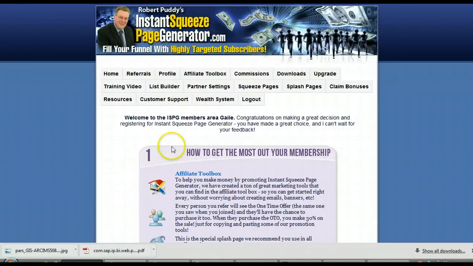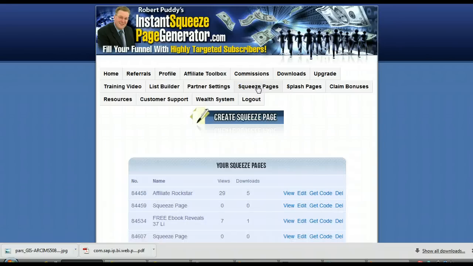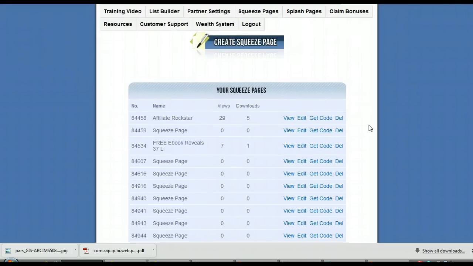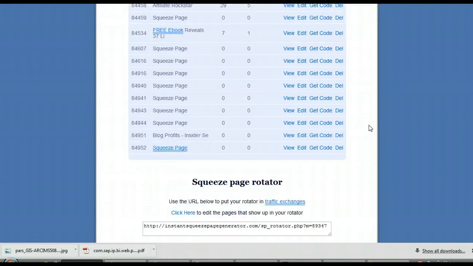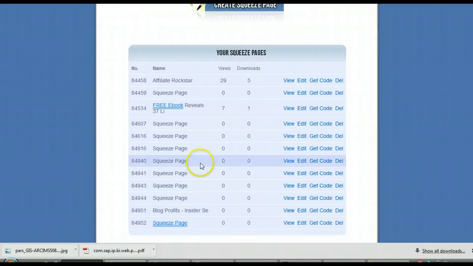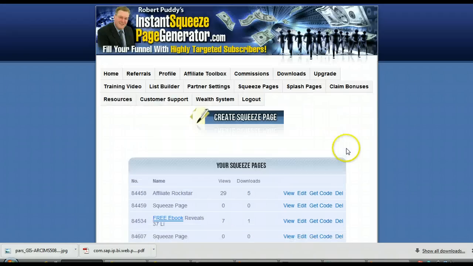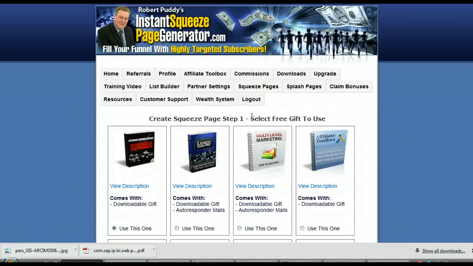Here we come to the toolbox page, and these are all buttons, as you can see as I run my mouse across them. But today we're focusing on squeeze pages. So I'm going to go ahead and click on squeeze pages, and when you do that, you get this page that lists all of the squeeze pages you've made. Now mine are all tester pages. I've only been playing around for a little while. I only have a couple that are really active, and as of today actually. I'm going to go ahead and click create a squeeze page, and that's how you begin.